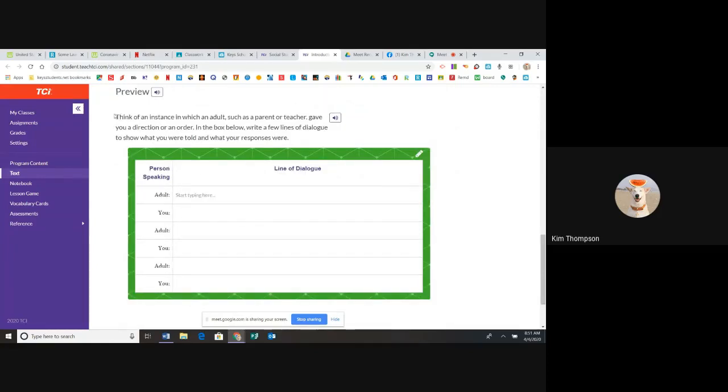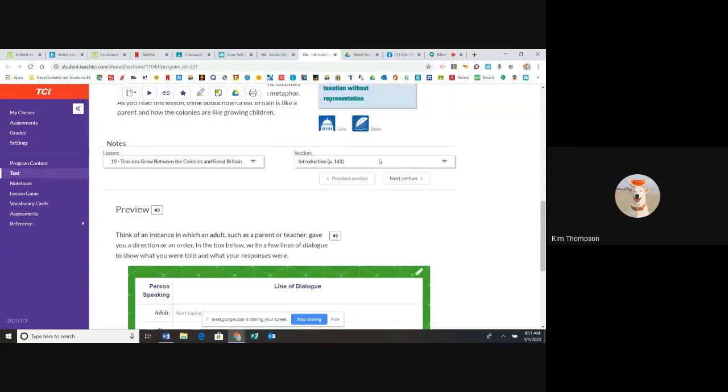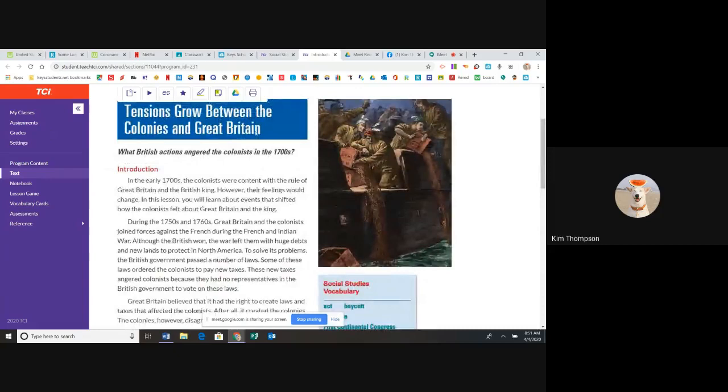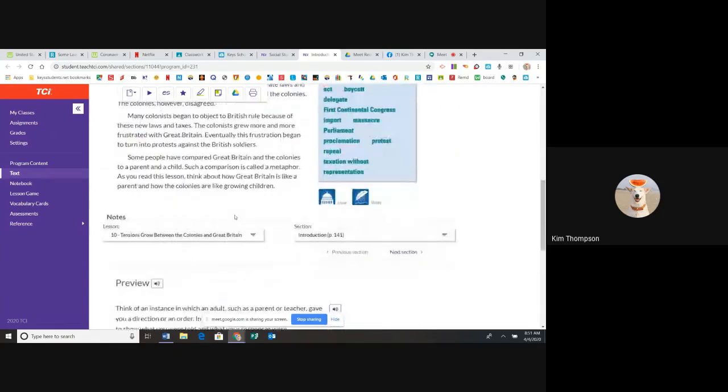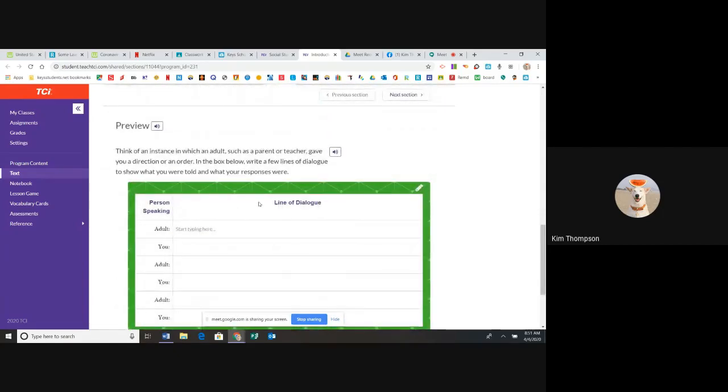So here I'm going to read the assignment. Think of an instance in which an adult, such as a parent or teacher, gave you a direction or an order. In the box below, write a few lines of dialogue to show what you were told and what your responses were. But you do have to read the text first, because in the text it will explain what to do in the notebook.